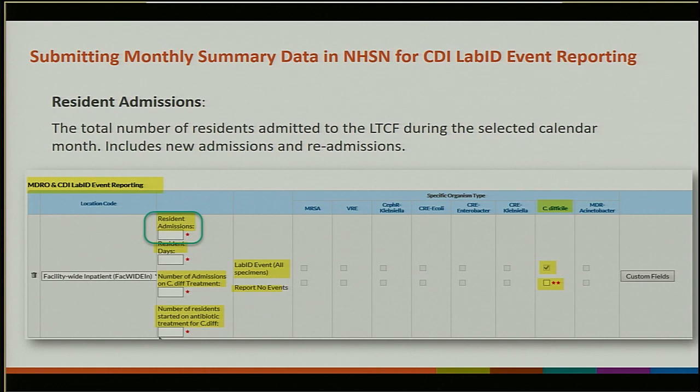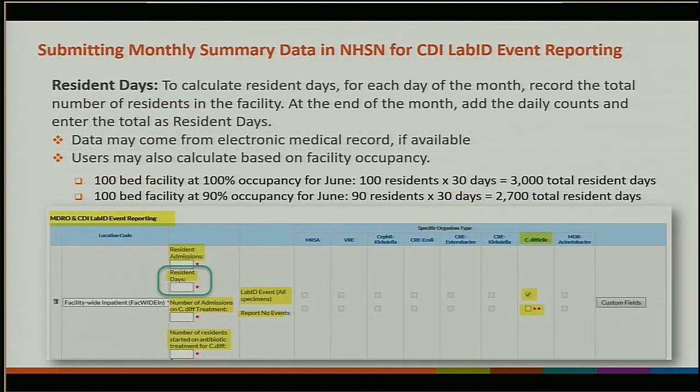Okay, so let's just start from the beginning. Resident admissions, that's the total number of residents admitted to your facility during that specific month. That does include new and readmissions. Resident days is each day of the month. You want to calculate how many residents are in your facility, and at the end of the month, add those totals together, and the total is what goes into resident days. Again, if you have electronic medical records, you can retrieve the number from there. You may also calculate based on facility occupancy.